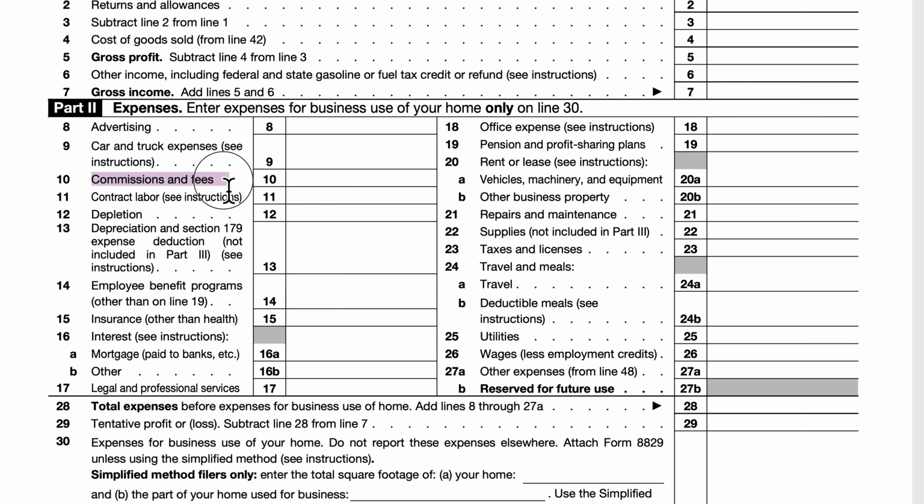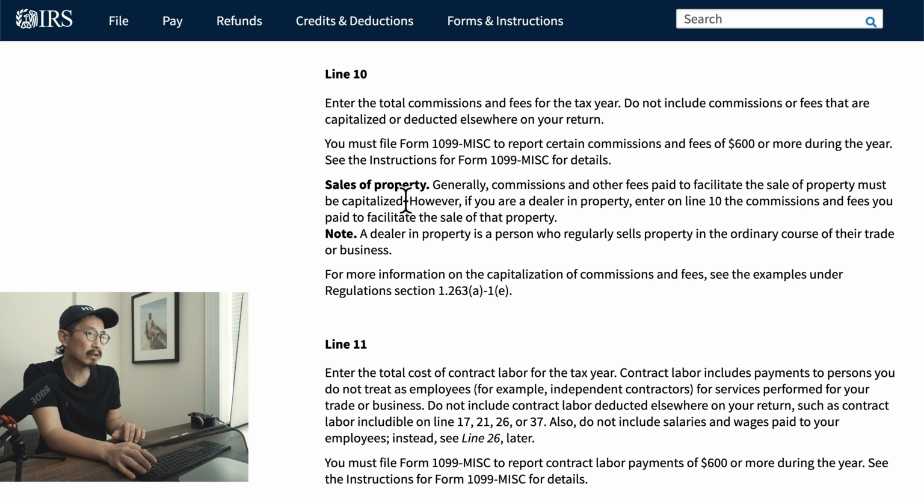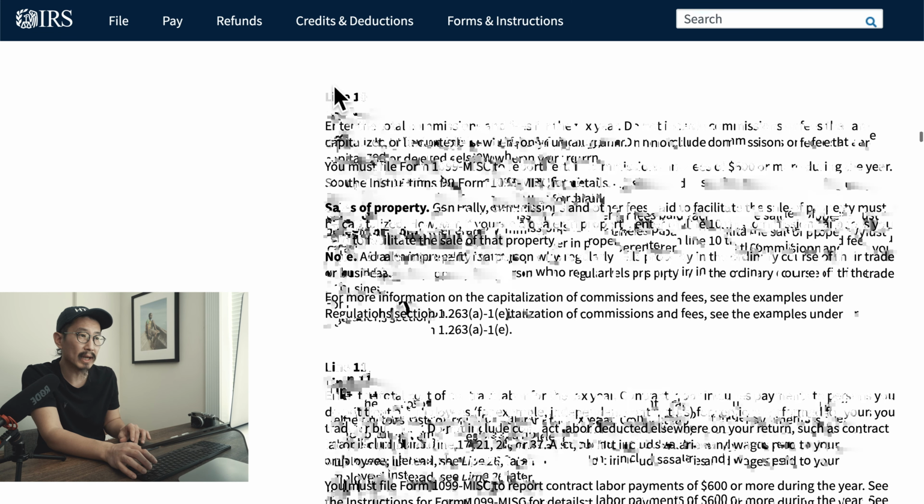Line 10, commissions and fees. I don't really pay out commissions and fees, so I skip over line 10.